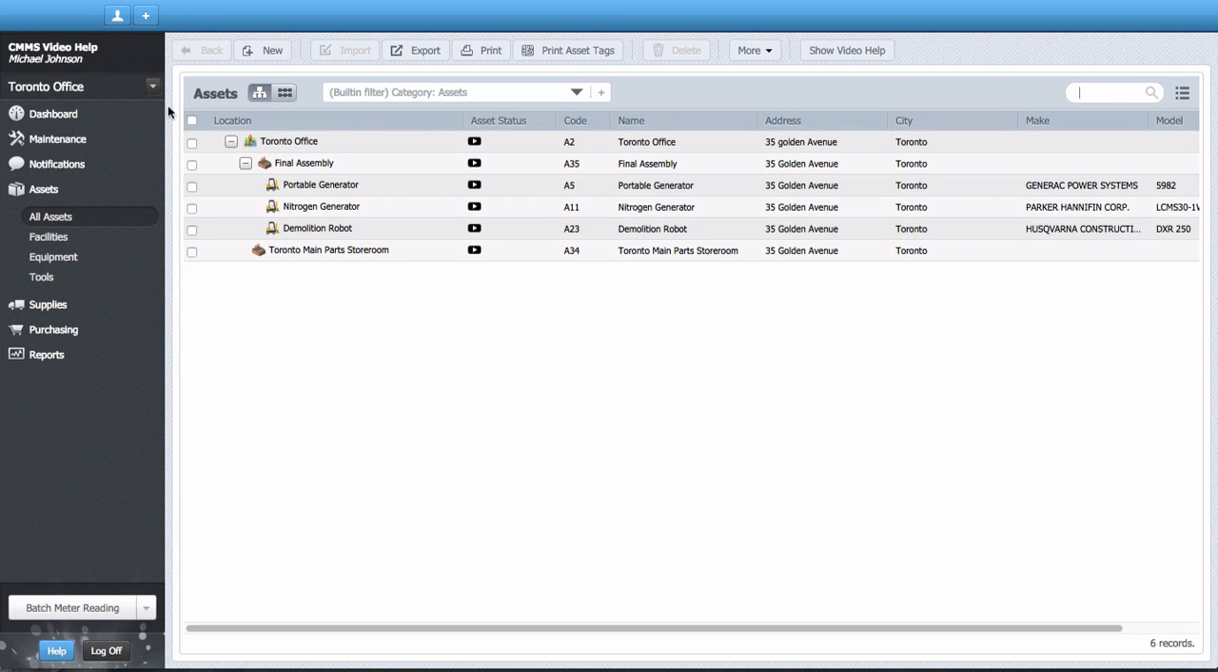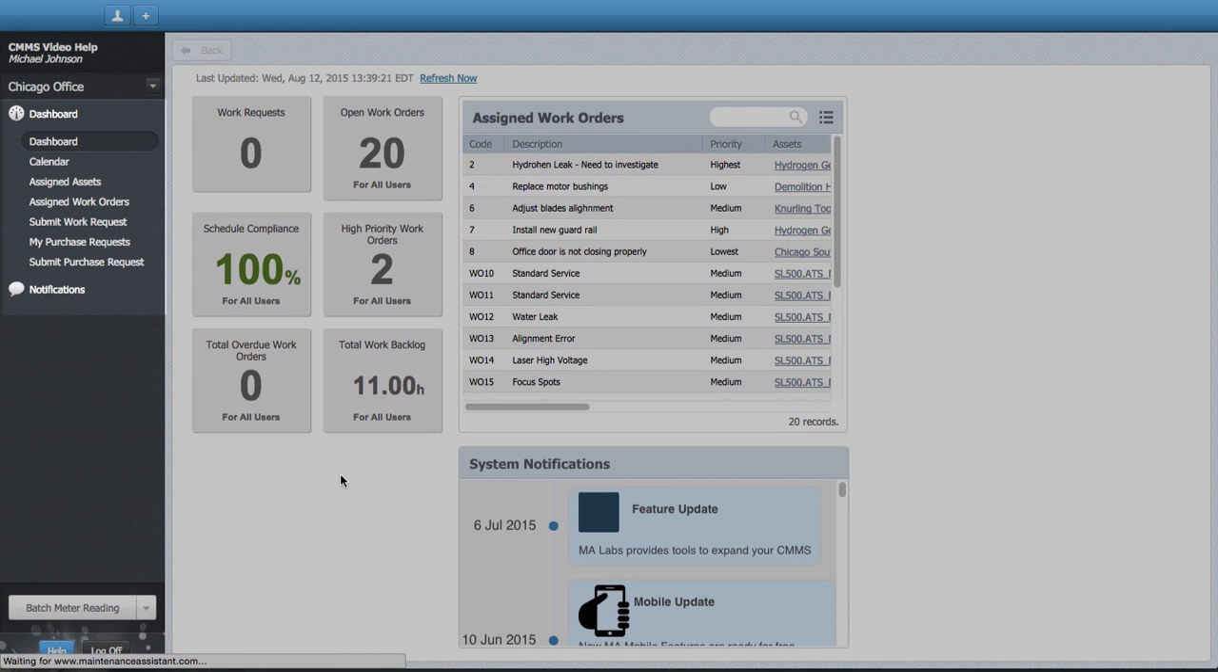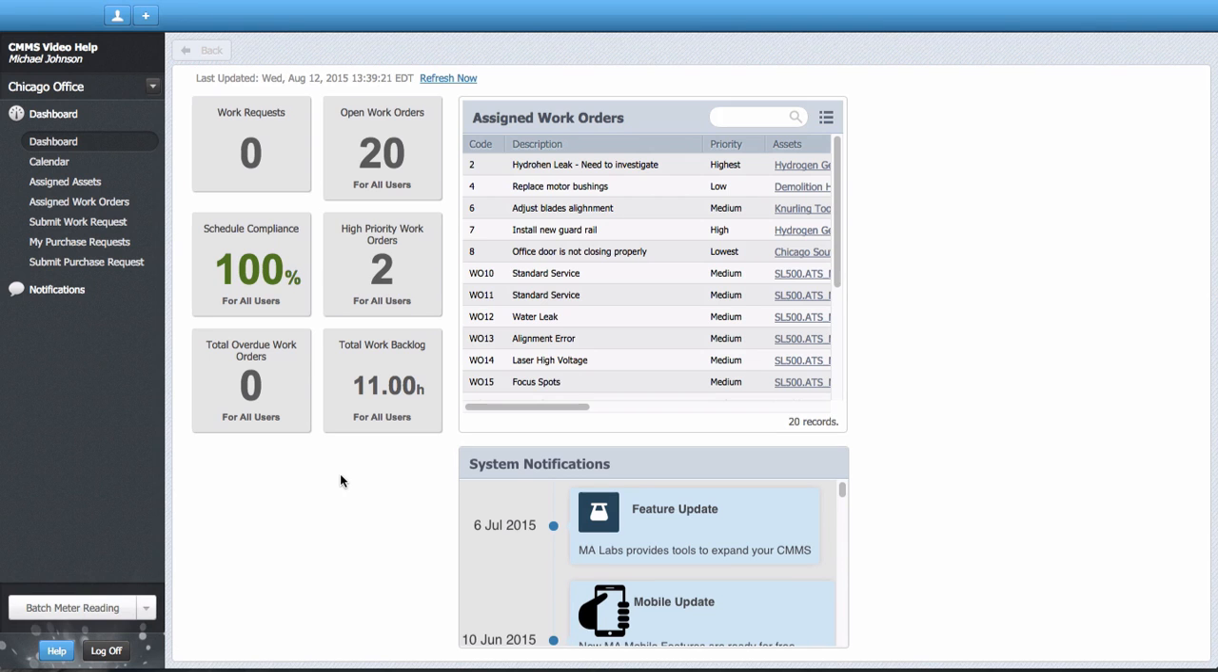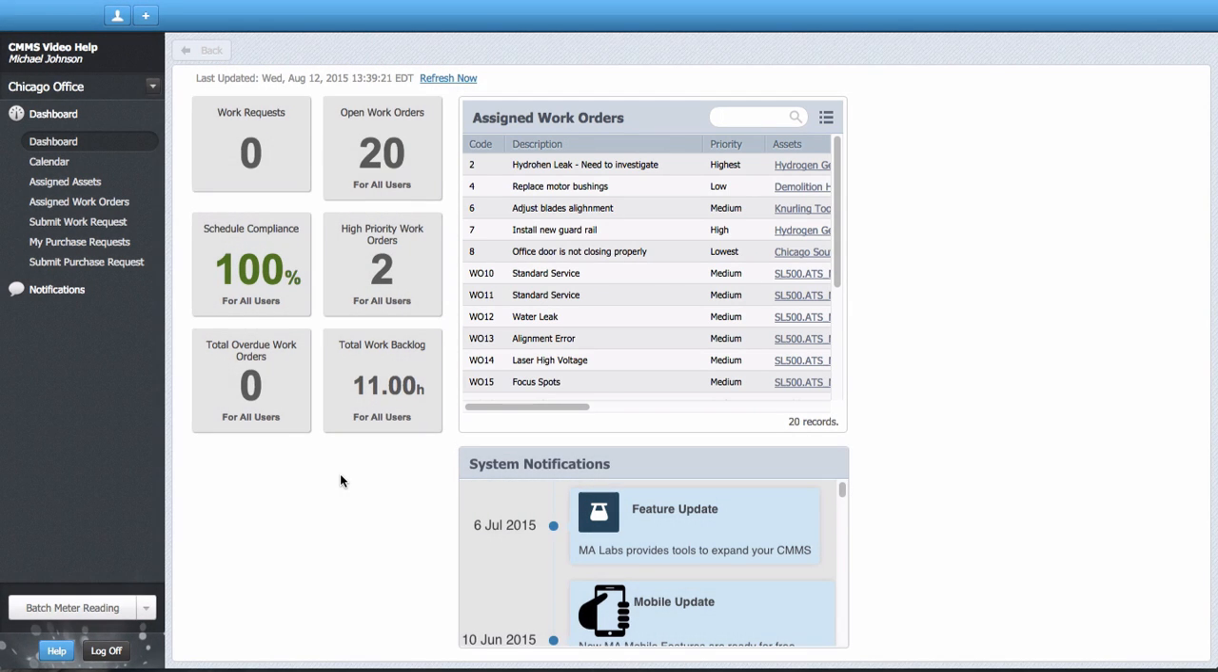When we switch Michael's site toggle to Chicago, in which he only has technician permissions, you'll notice he has access to fewer menu options. In addition, he can only see work orders for the Chicago site in his assigned user view. Repeat the setup for each user in your CMMS.